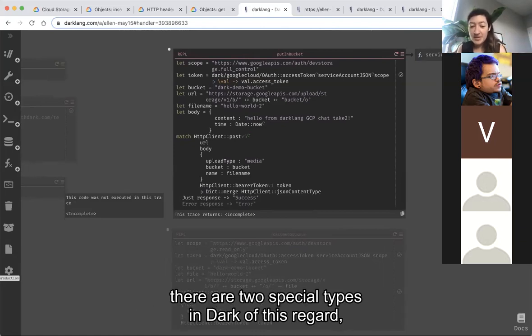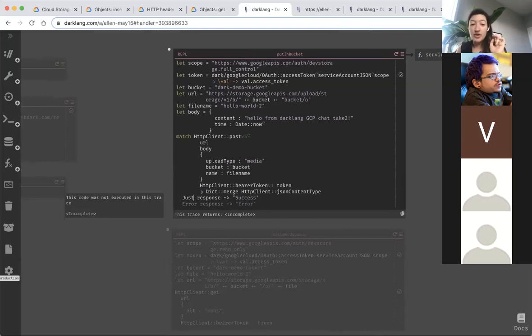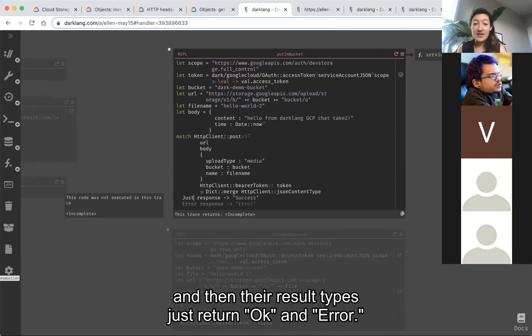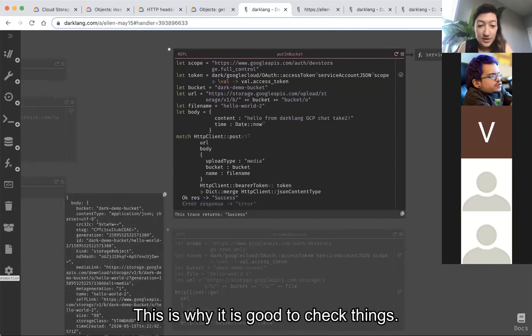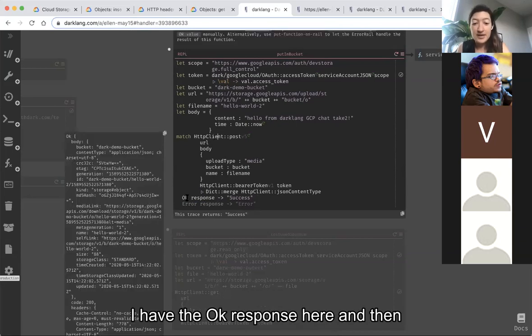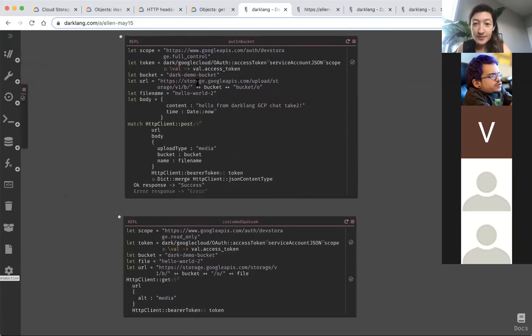There are 2 special types in Dark in this regard. There are option types, which return just and nothing, which is frequently the results of your DB operations. And then there are result types, which return okay and error. This is why it is good to check things. And so then you can see once I switch to okay, I have the okay response here, and then everything works as I expect and my errors grayed out.